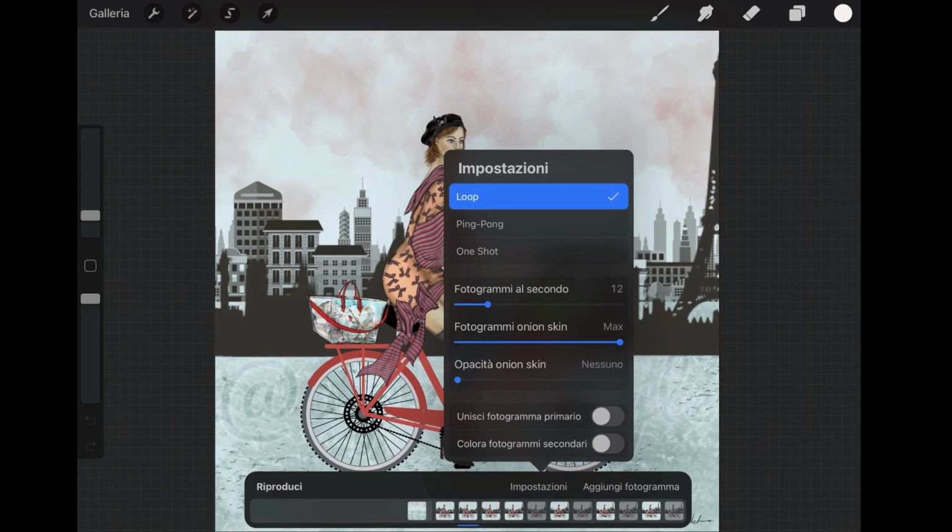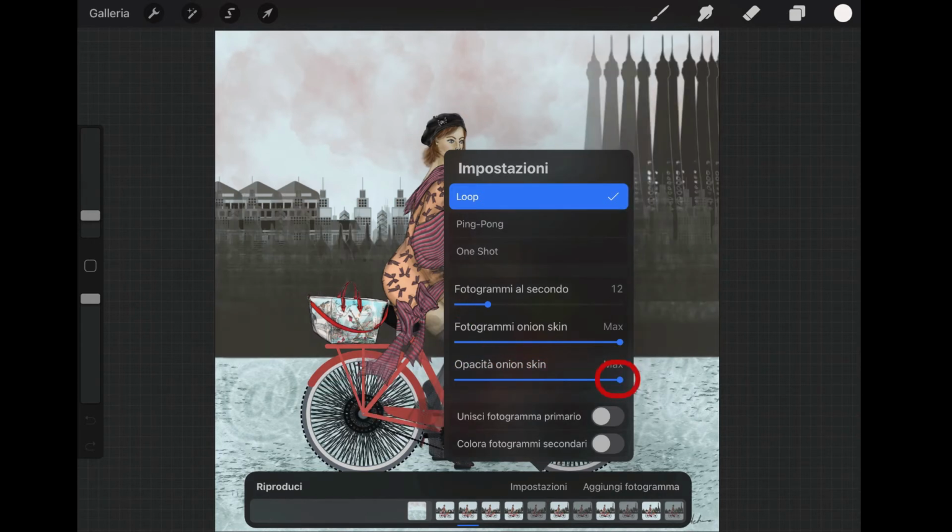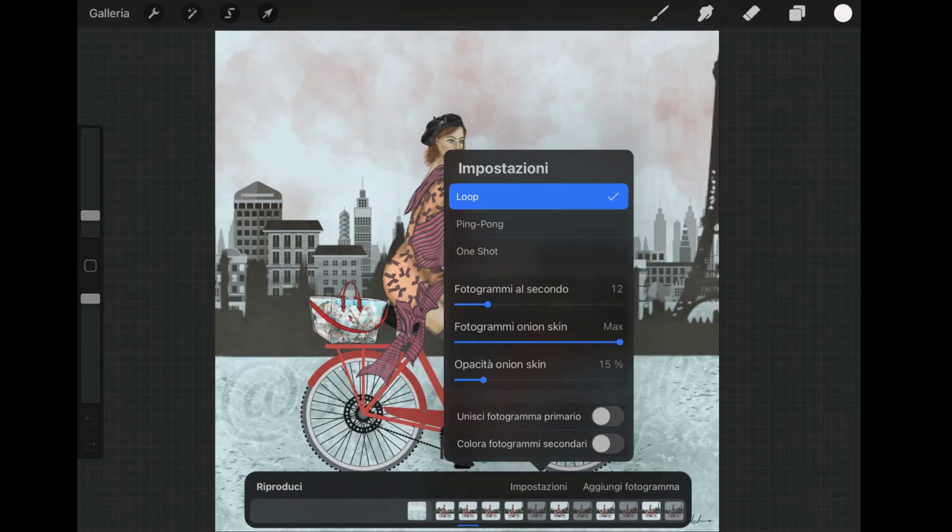The progressive visibility of the frames can be set by dragging the onion skin opacity slider from a minimum of 0 to a maximum of 100, meaning from a total invisibility of the adjacent frames up to a point in which they are almost totally solid. It's possible to make the appearance of the main frame of the onion skin more blended and transparent by activating the Blend Primary Frame slider, which by default appears solid.